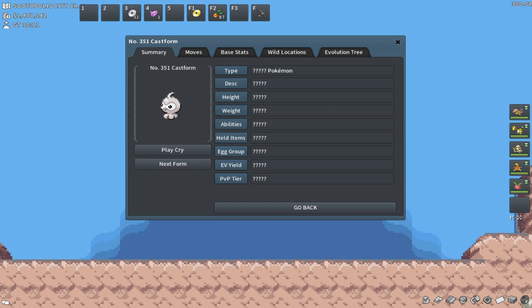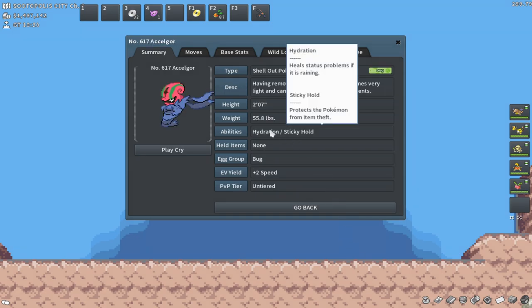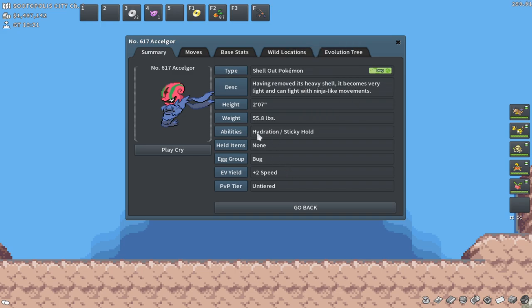Don't worry about it. All right, the next ability we're going to be talking about is Hydration, which basically heals a status problem at the end of the turn if it is raining. So this is a good kind of semi-quasi permanent Lum Berry effect, at least permanent if rain is up. It's a pretty good ability. It's pretty strong. The only issue is that it's not on many Pokemon.